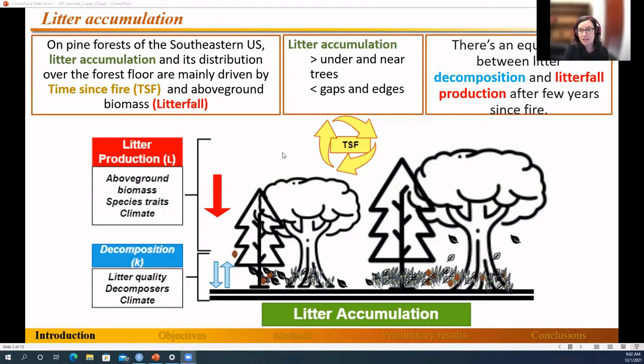For instance, under the crowns of the trees and near them, there will be larger accumulations than in open areas and gaps. The other process that influences the accumulation is decomposition, which is mainly driven by litter quality, decomposers, and climate. And it's also a really important parameter over the long term. In the absence of another fire in between, there will be a moment when decomposition and litter production reach a steady state of accumulation.